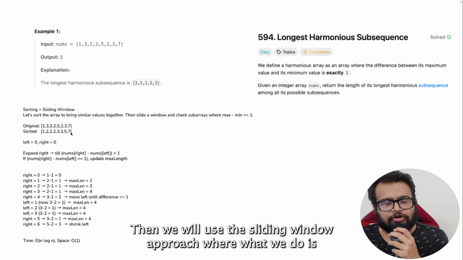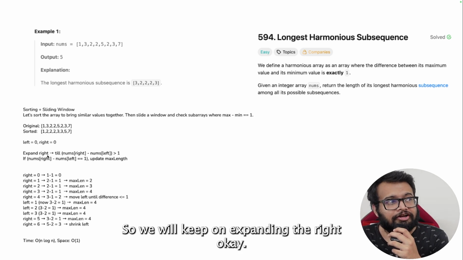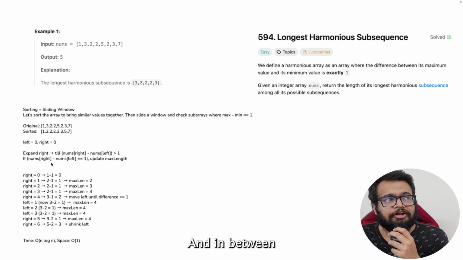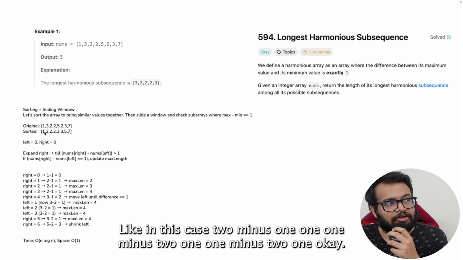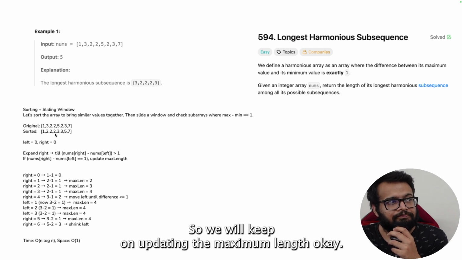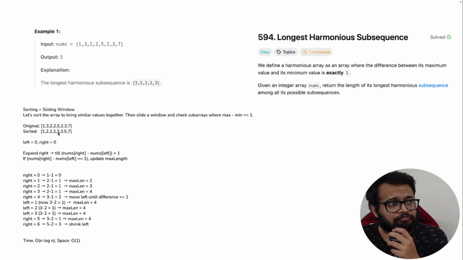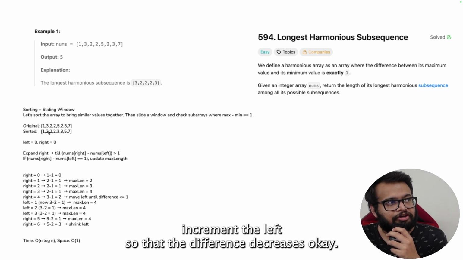Then we use the sliding window approach, where we take left equal to 0 and right equal to 0. We keep expanding the right until nums[right] minus nums[left] is greater than 1. In between, if nums[right] minus nums[left] equals 1, like 2 minus 1 is 1, we keep updating the maximum length. As soon as it is greater than 1, like 3 minus 1, we increment the left so that the difference decreases.